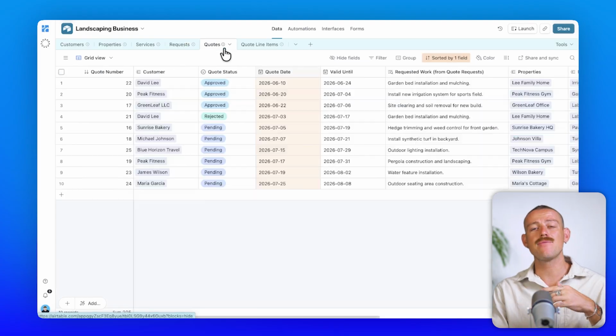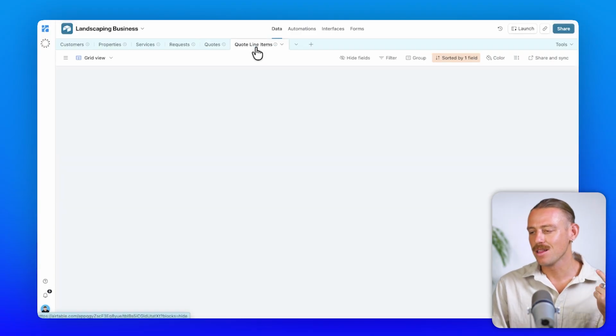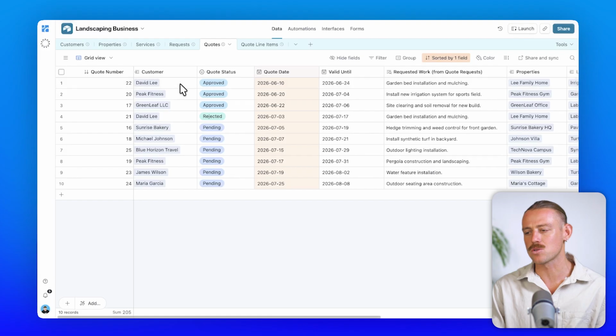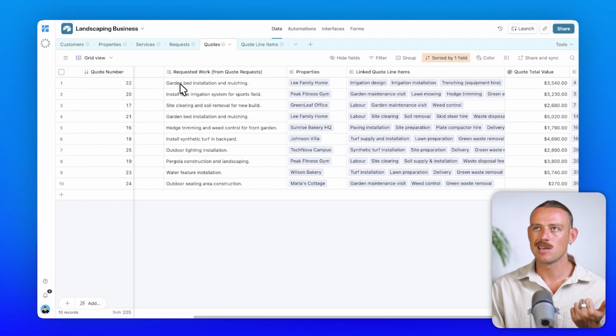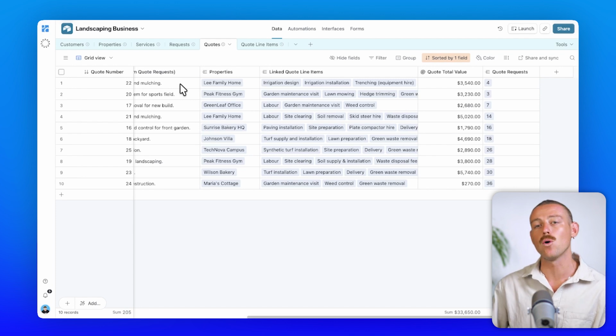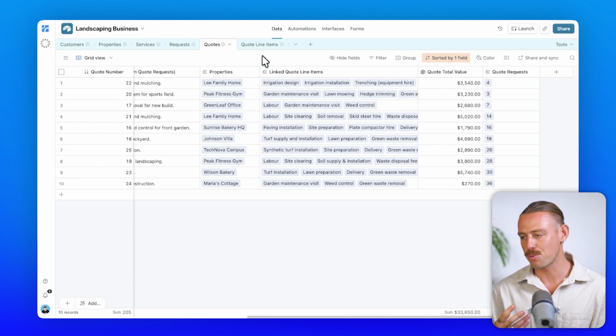And finally, we have the quotes and the quote line items table. The quotes table, you guessed it, is the main quote record. It stores the overall quote details like customer, property, quote date, status, assigned team member, and any notes or messages that need to be included. Of course, a quote value, a price.